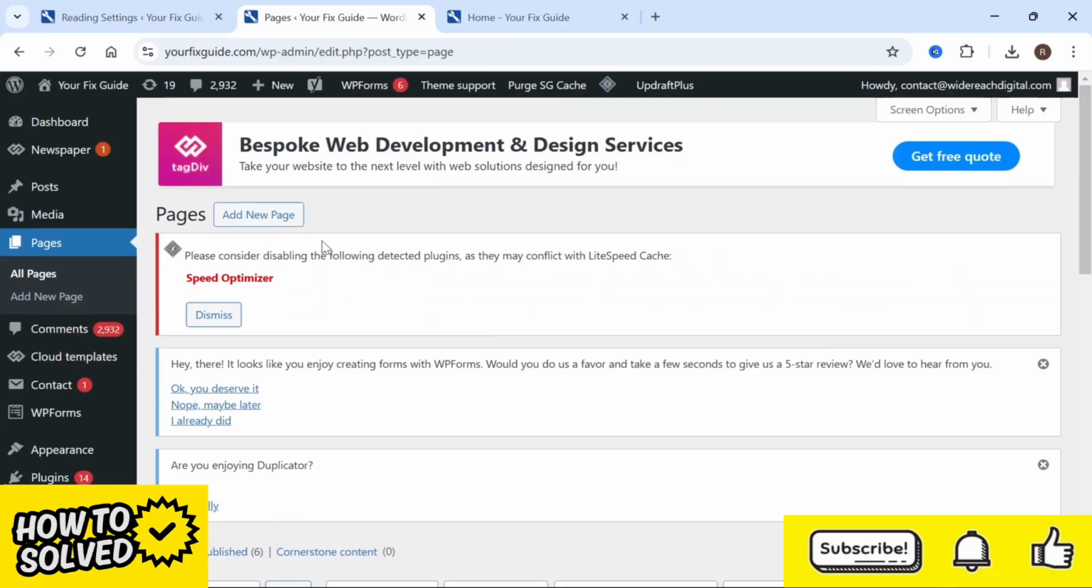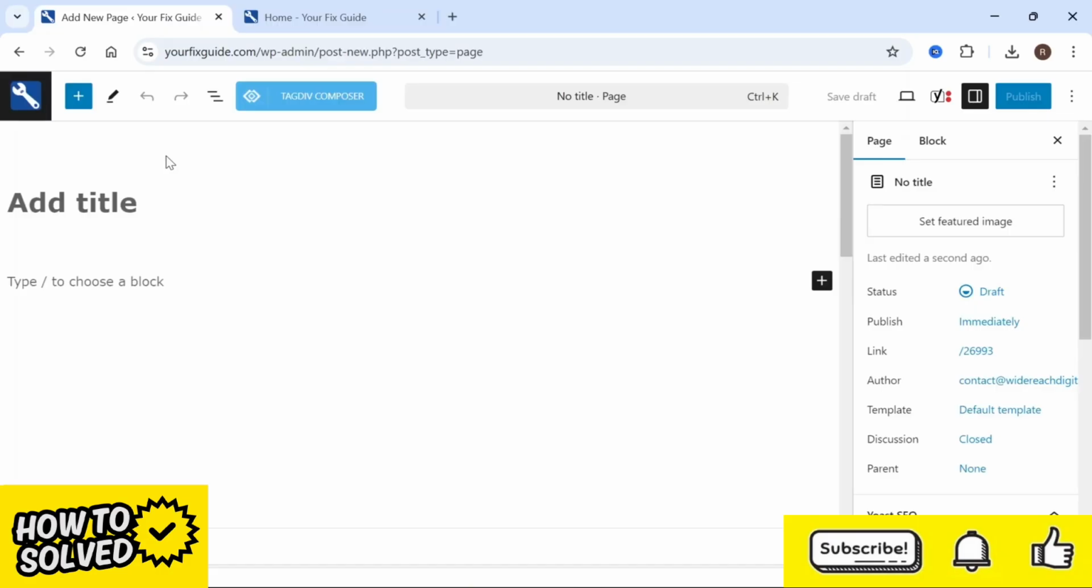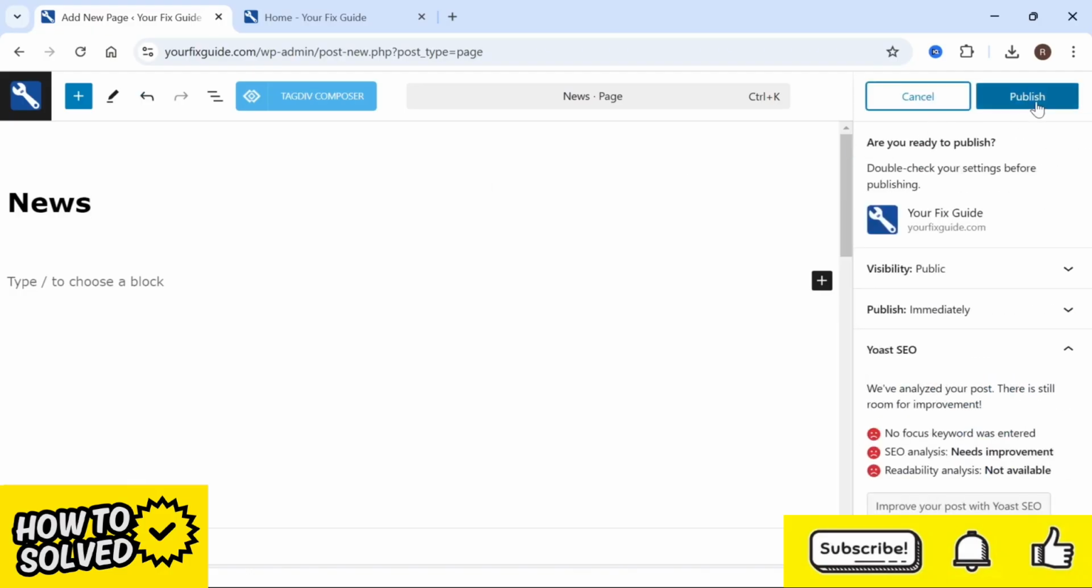Now in that instance, what we're going to do is head over to the Pages tab in our WordPress dashboard and select Add New Page. Then what you'll need to do is just give this page a name. I'm going to call it News. You can call it something like Blog Posts and then hit Publish. Then just click on Publish again.